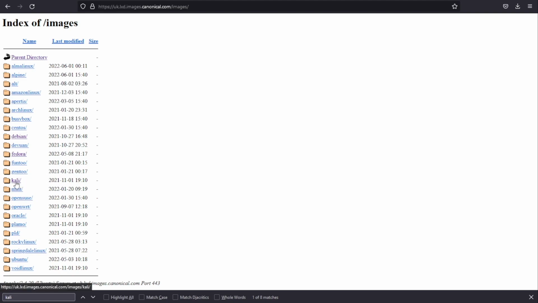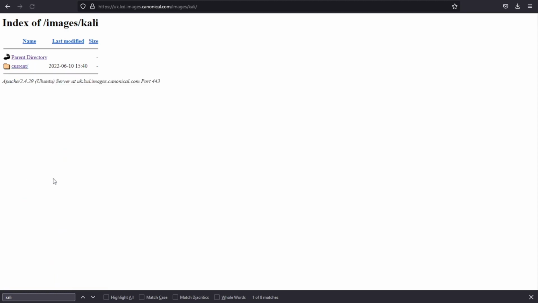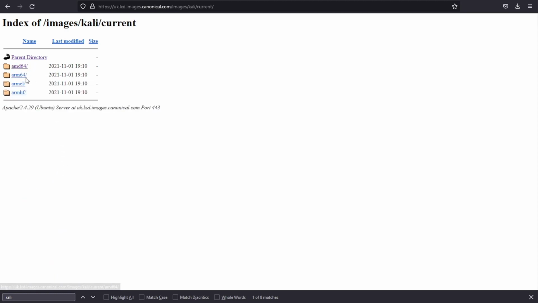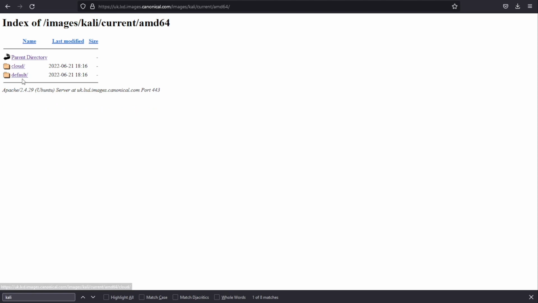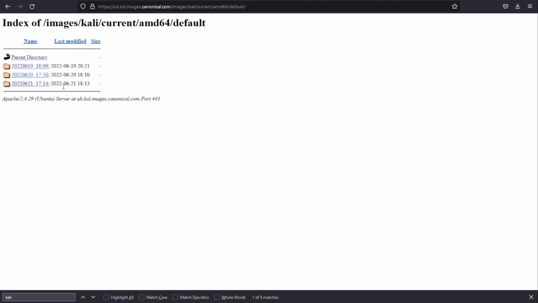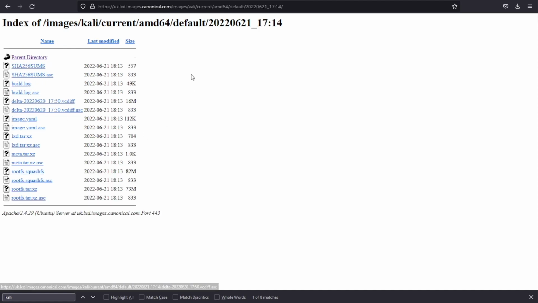So if you click on the Kali directory, you go to current, you go to AMD64, you go to default, and then you pick the most recent folder. In this case, it's the 21st of June 2022, and then you'll see all these files, like the ones for LXC.